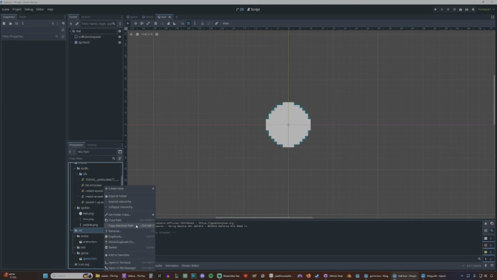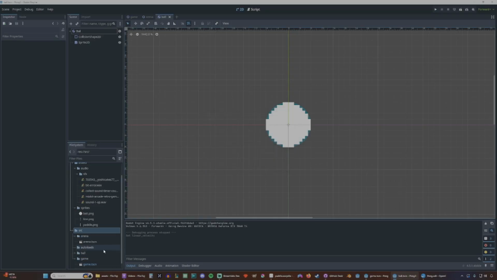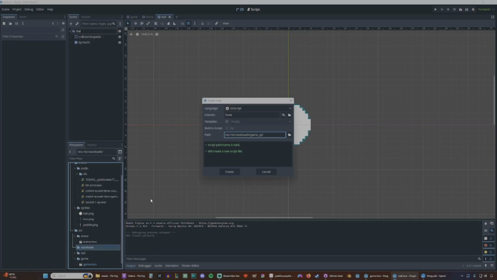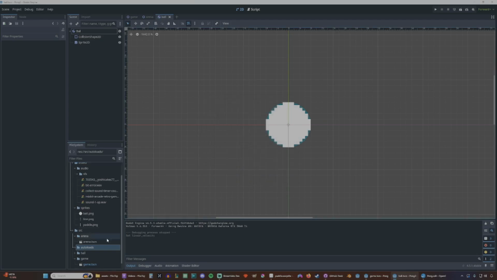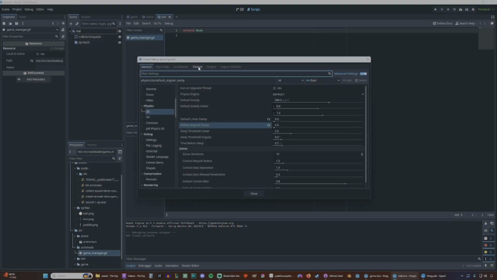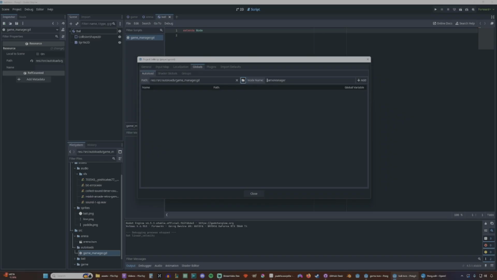Under our source folder here, let's make a new folder called auto loads. In that auto loads folder, let's create a new script and name this game_manager. We can open up the game manager script here. We're going to go to project settings again, go to the globals tab, and find that script that we just created and open it up here. It's going to give it a name of game manager, and we'll add it there. So now it's an auto loaded script. It's available in every scene in the game.